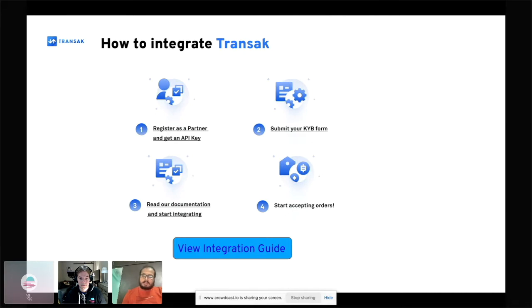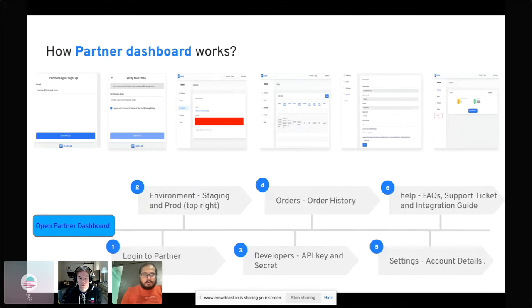Once the KYB documents are uploaded, in parallel the partners can also go ahead and do the integrations. They can do some round of testing using our staging environment. And once their integration is done, the toggling from staging environment to the production environment is very simple, which I would be showing you once I'm talking about the different options of customizing the widget and different options of passing the query parameters. Once they go live, they can start accepting the orders. So these are the 4 steps.